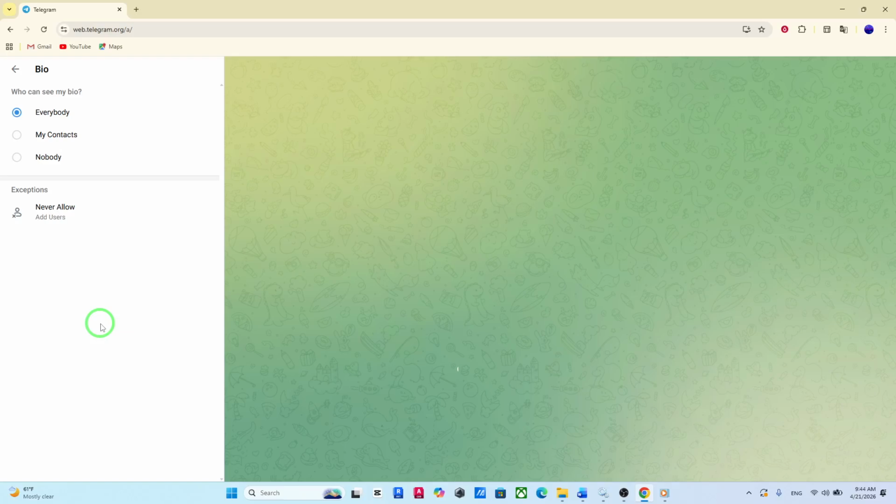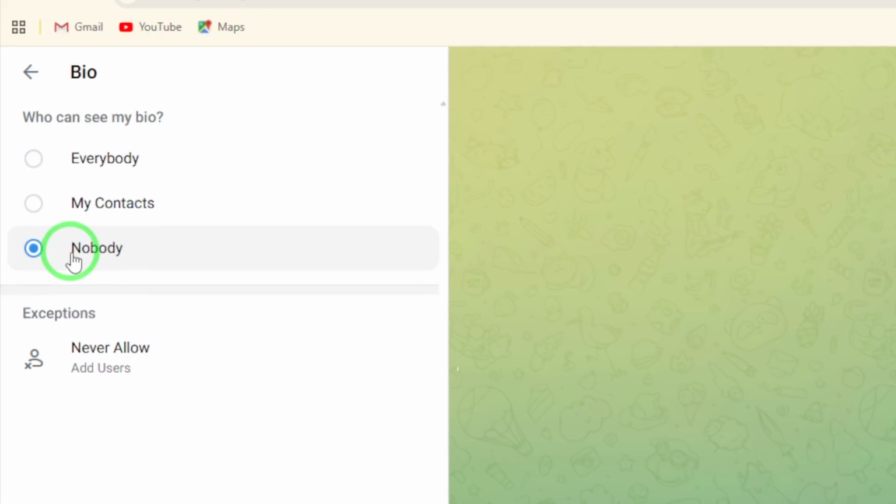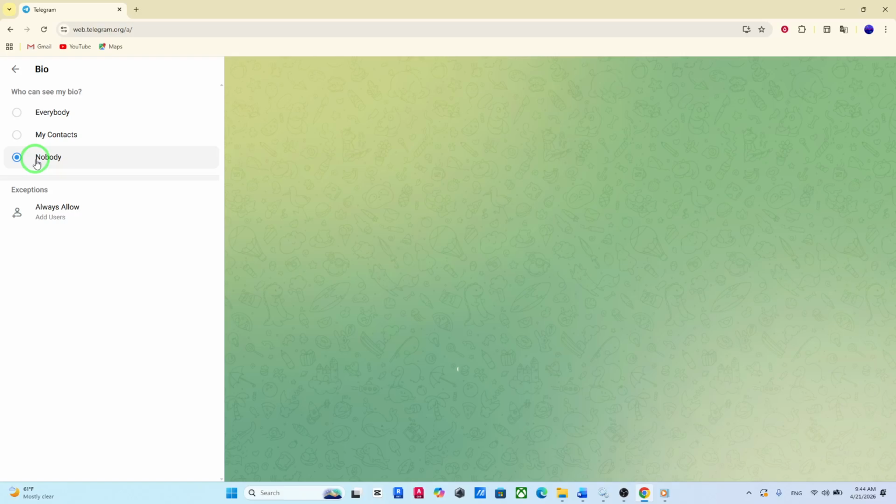Choose Nobody. This simple setting ensures that no one, whether they're in your contacts or not, can view your bio on Telegram web. Once you've selected Nobody, Telegram will automatically save the change. You don't need to click any extra buttons or confirm anything. Just return to your chat list and your bio privacy will already be updated. That's all it takes.